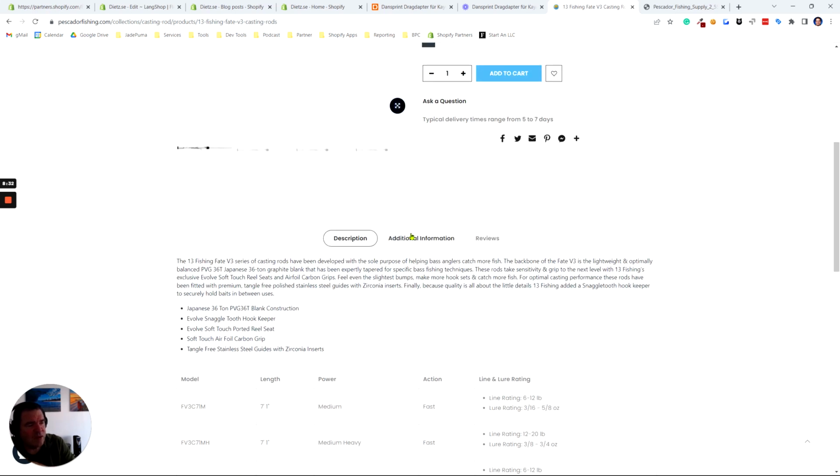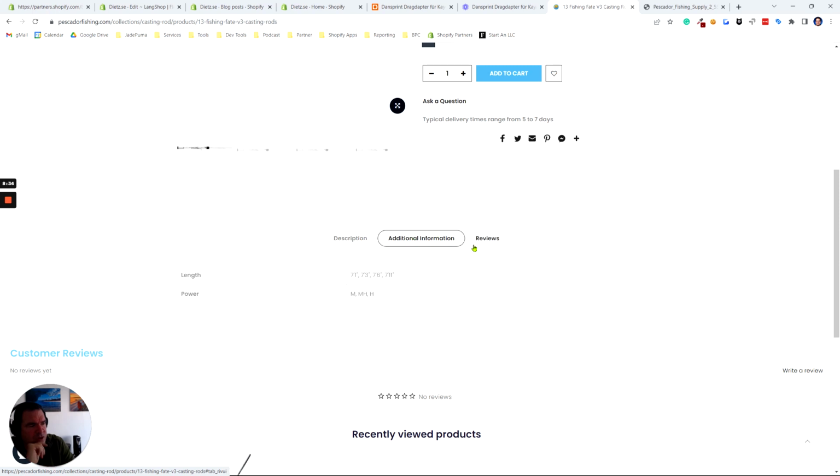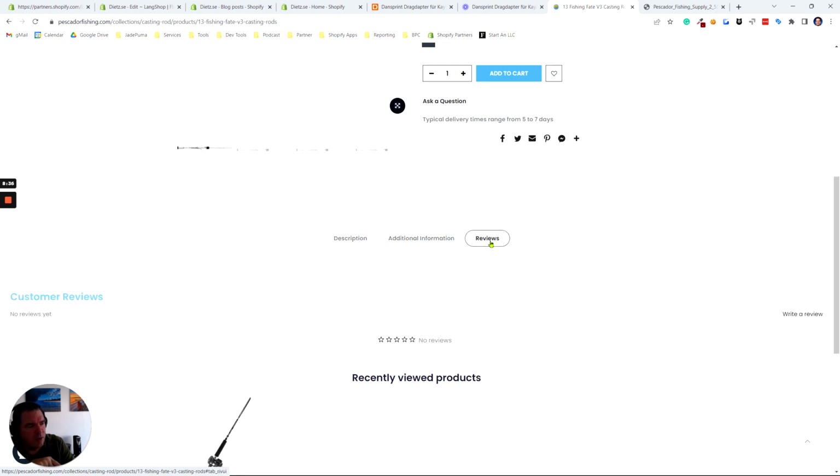And I like the fact that you've got this tab type functionality going on, but on this one here, the reviews, all right, so this is the Shopify product review app, which you should not use at all. And the reason for that is it's probably built into the theme.